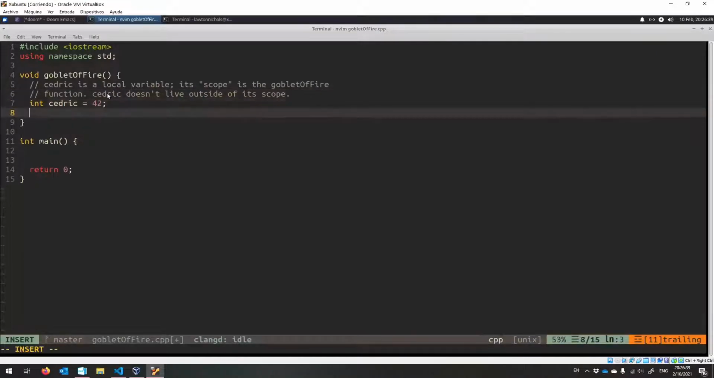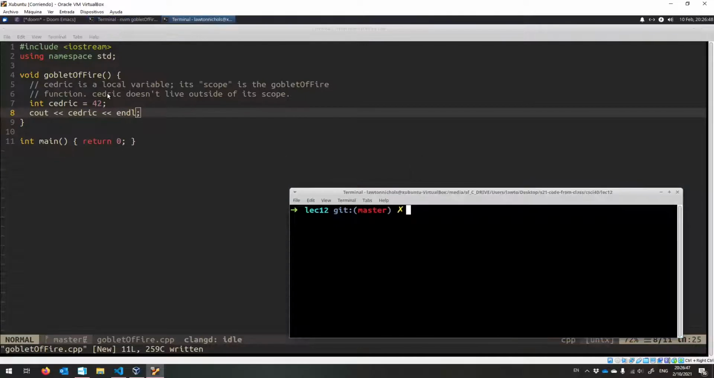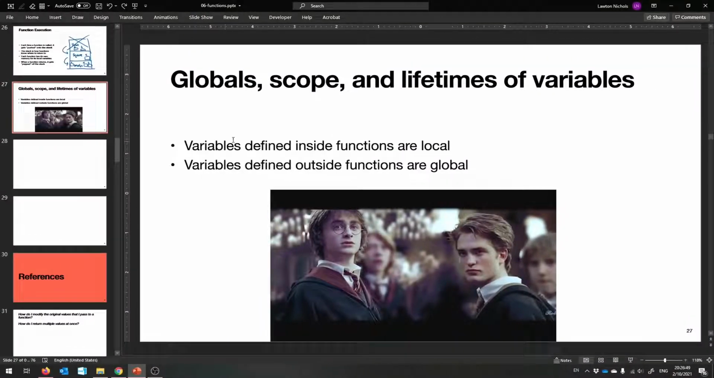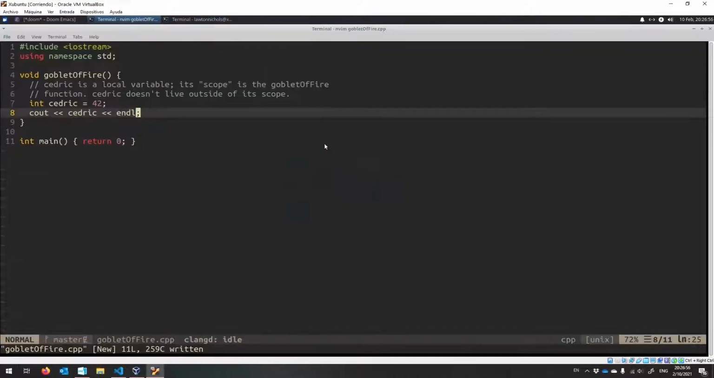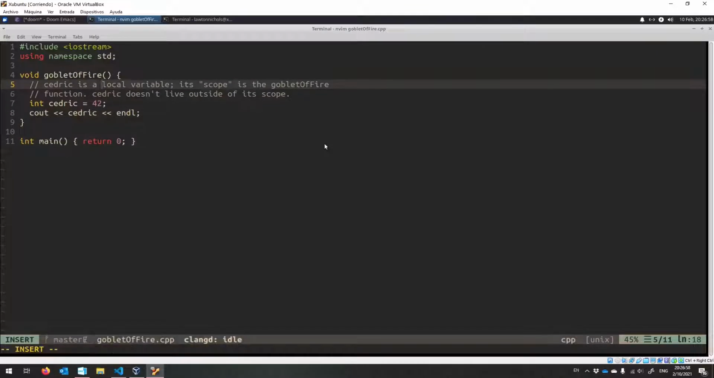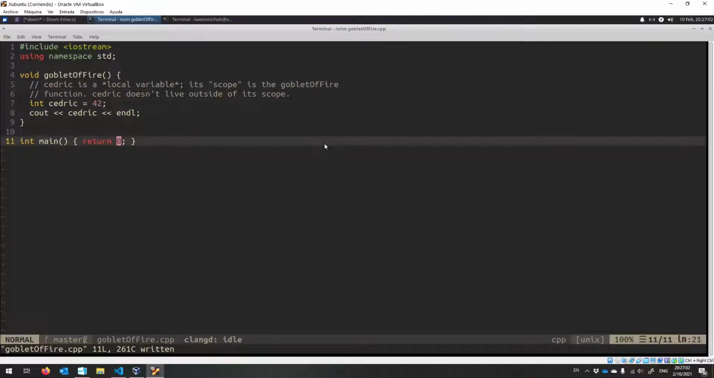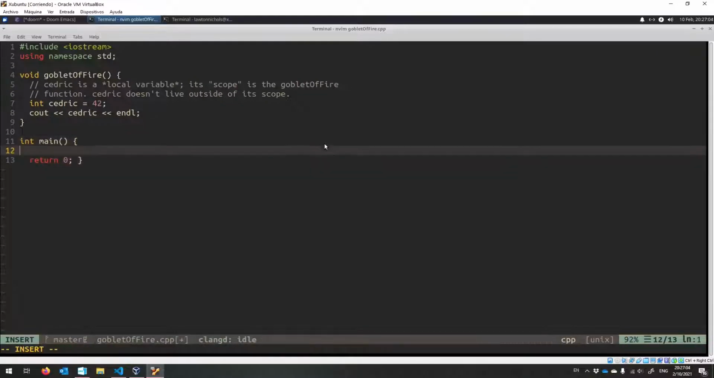Okay, so that is Cedric. He only lives for a short period of time. I can see Cedric all I want when I'm in the function. Okay, so that's Cedric, and that's a local variable. Variables defined inside functions are local. Okay? I can only see Cedric inside of Goblet of Fire. So for example, I'm going to call the function.